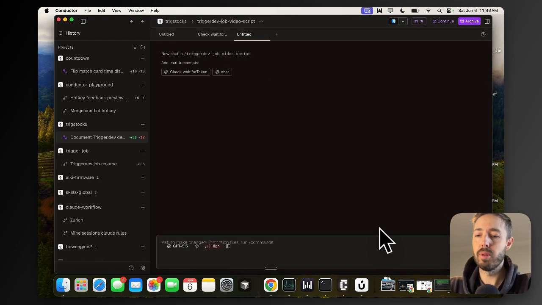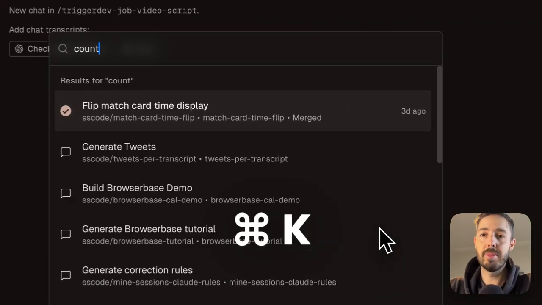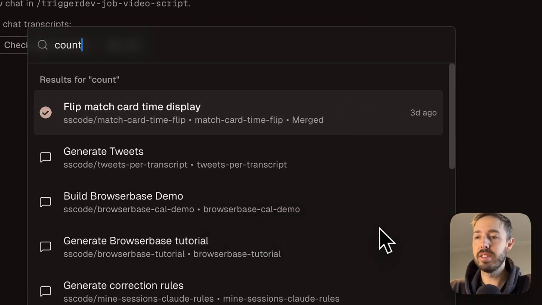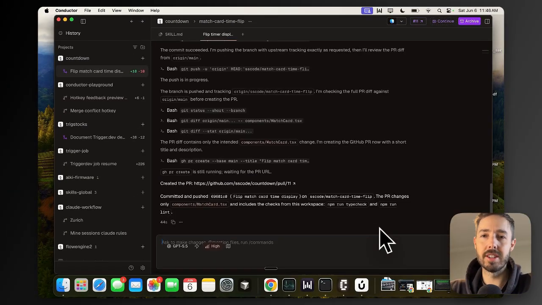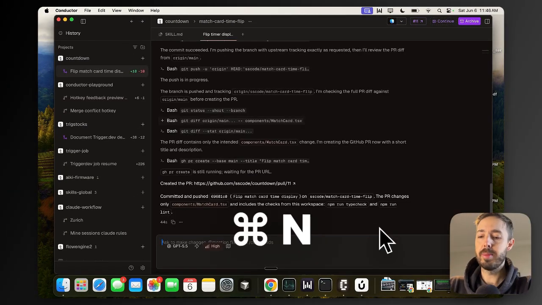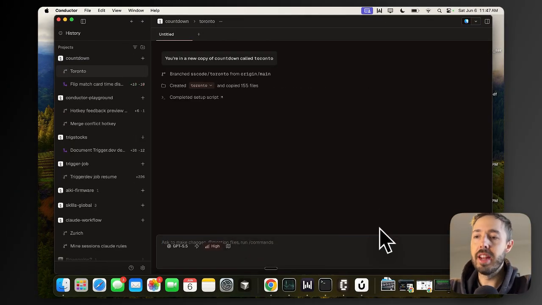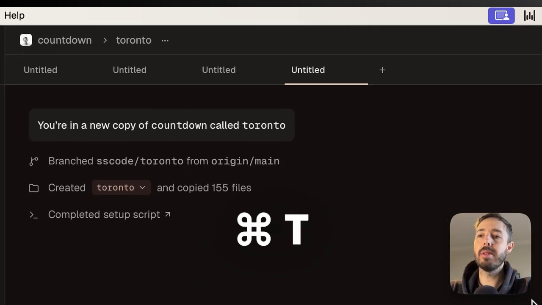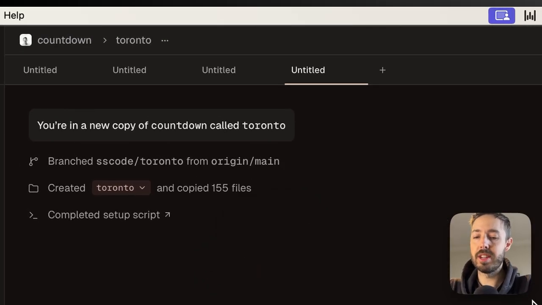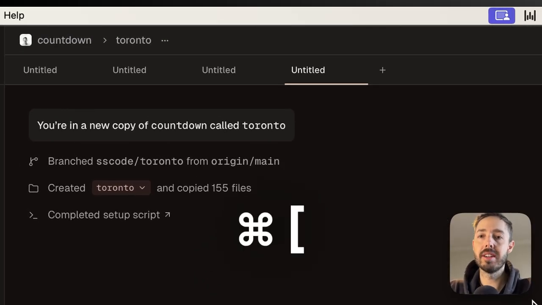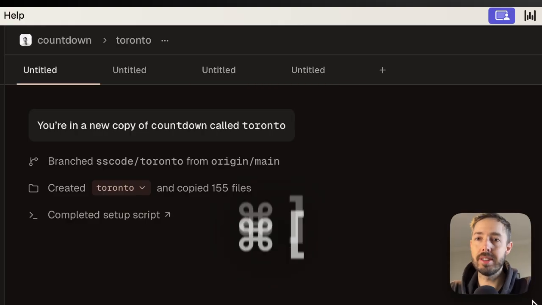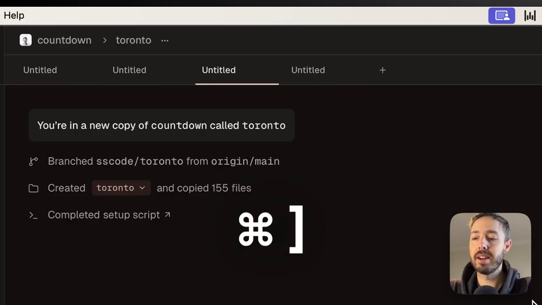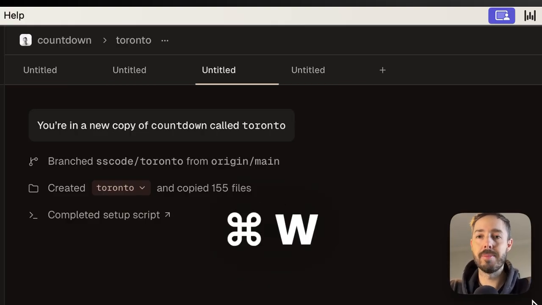To navigate to a different project, press Command K, start typing in your project name, and when it appears, you can hit enter and it will navigate to your most recent chat. To start a new workspace, Command N. And if you then use Command T to make new tabs, you can actually navigate through those tabs with Command square bracket. The left one will navigate you left and the right one will navigate you right. And then again, you can close these with Command W.